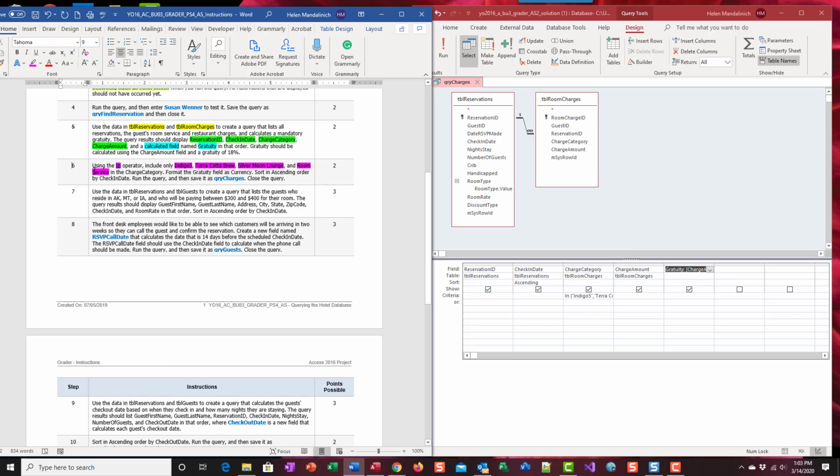So now let's look at step 6. Using the in operator. The in operator is one of those conditional operators, so we know that's down in the criteria row. Step 5 is putting the columns or pieces of information. Step 6 is limiting what rows or records are returned by our query. So we're going to use the in conditional operator, and it's going to be Indigo 5, Terracotta Brew, Silver Moon Lounge, and Room Service. And it's in the charge category.